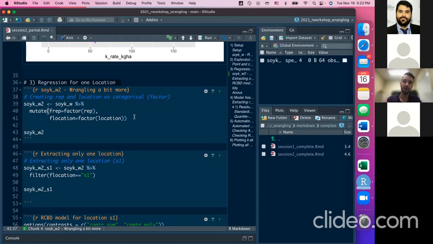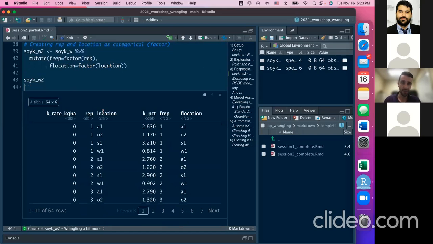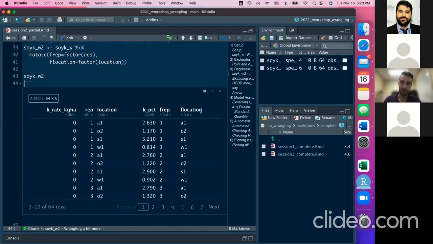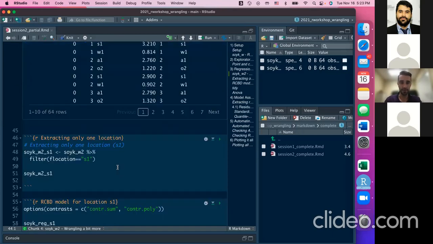And so just to force R to see them as characters or as a factor rather than a number, I'm just creating this column here. F wrap, I just add the F in front of it just to tell me that it's being treated as factor, and F location as well. So if we just run that, now we have these two extra columns, F wrap and F location, and they're both factors. So that's what we wanted to get into modeling just one of the locations.